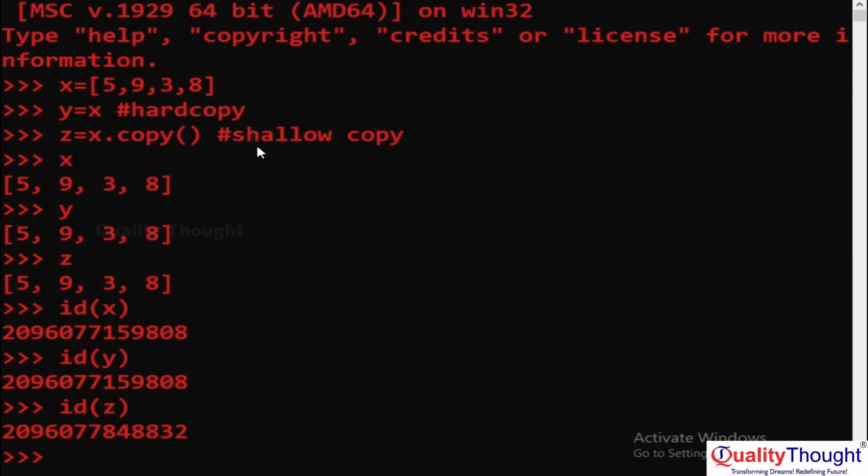Whenever we implement the shallow copy, we just copy the data, but it is creating a new object in the memory location. But in the hard copy, the entire object will be copied. That means with address also.